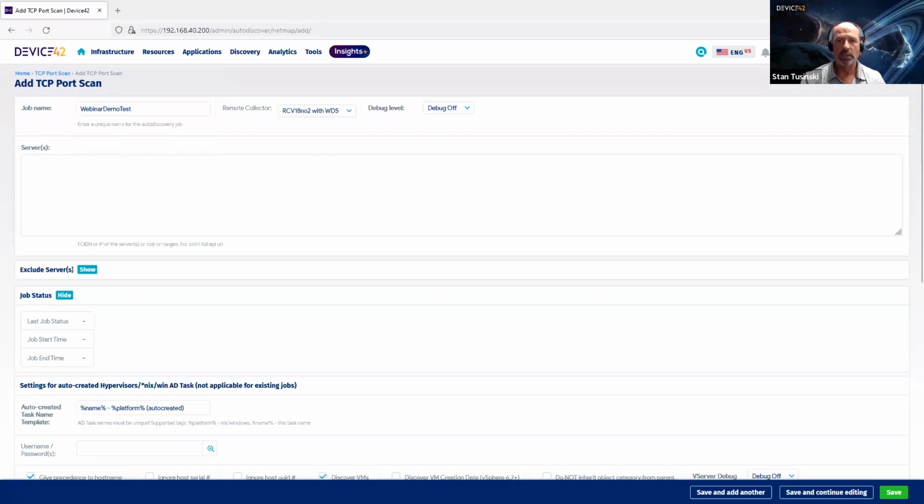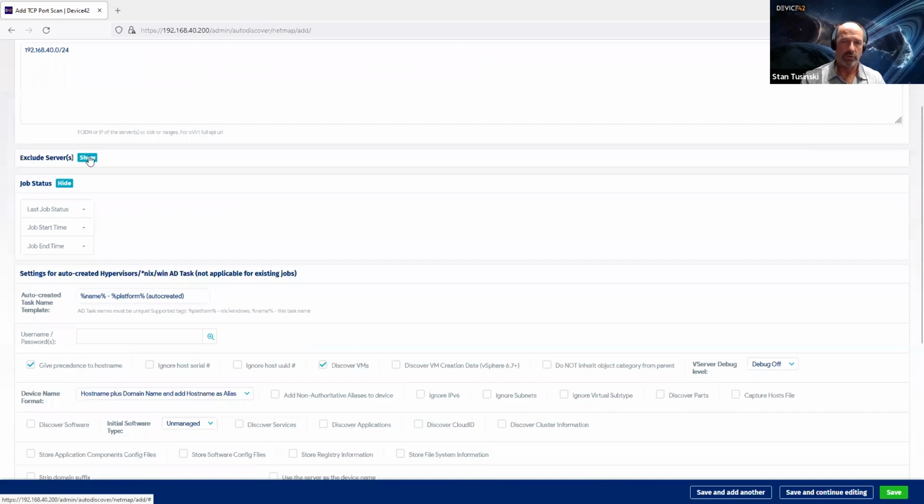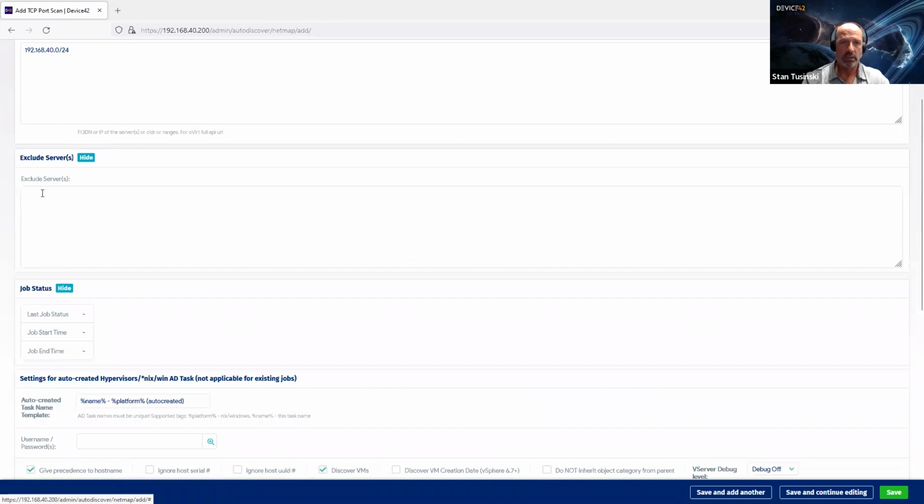I'll choose my remote collector. On the server or servers, I can put in a single server, multiple IP addresses, or a range. What I'd like to do here is specify a range. My network is a /24. I can exclude servers. For example, if I have an Active Directory server in my enterprise that I don't want scanned as part of this range, I can exclude that server by simply clicking this button and putting the IP address in there. So I'll exclude my router, for example. Whoops, if I could type the IP address correctly.